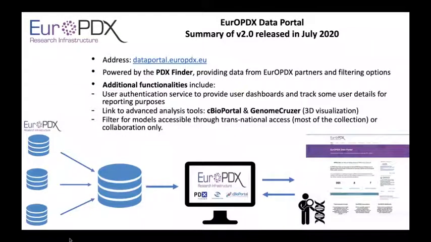Thanks to this, the EBI and the Jackson Laboratory developed the PDX Finder that is powering our EurOPDX data portal. You have the link to the data portal here: dataportal.EurOPDX.eu. The latest release was at the end of July, early August this year.